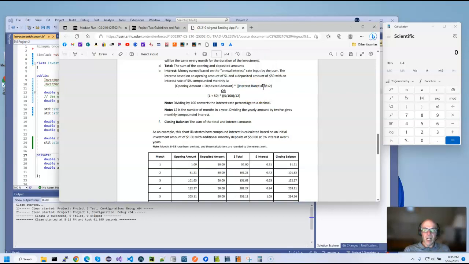So we have to divide it by 100 to turn it into a decimal, and then divide it by 12 because it's an APR. So the 21 cents comes from the fact that they took 51 times 5 divided by 100 divided by 12. So we get the 21 cents. You can see that they rounded it right there. So the closing balance after 1 month is the $51 that we've deposited total plus the 21 cents in interest, okay?